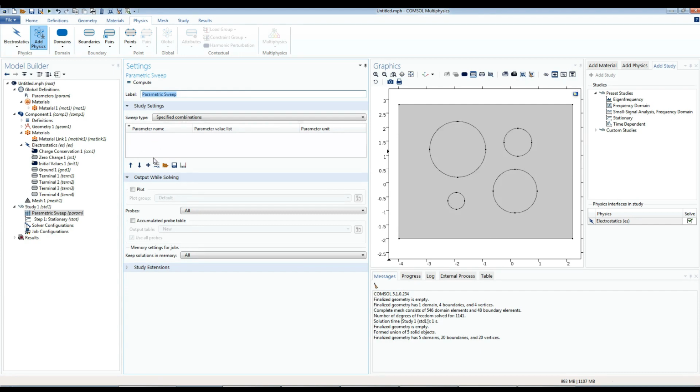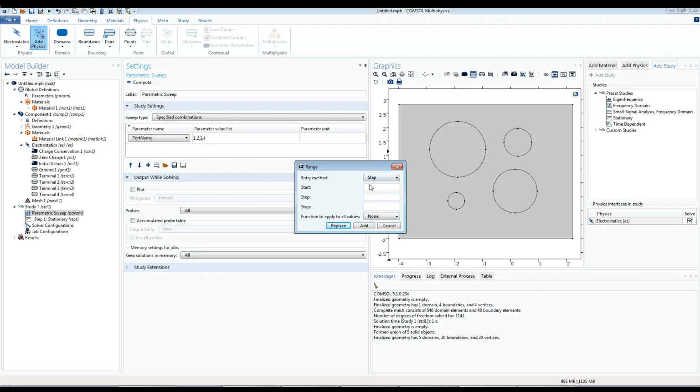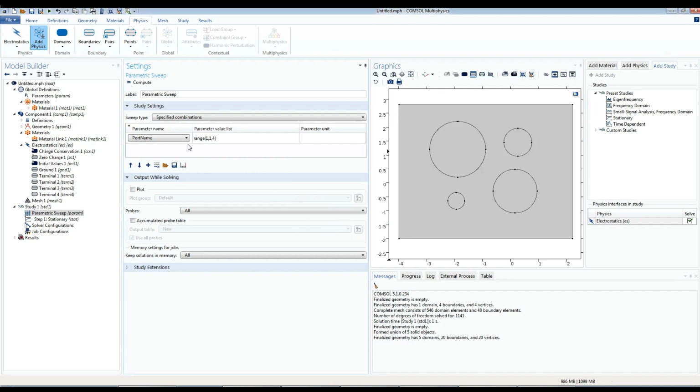So if we go here, we select the parameter. Now we can actually choose a different parameter as well. We can define a double for loop, but now we just go for the port name. And here we can just specify the list of 1, 2, 3, and 4 comma separated integers, or we can press here and define the range as starting from 1 with a step of 1 and stopping at 4. So we replace that expression, this is exactly the same thing.